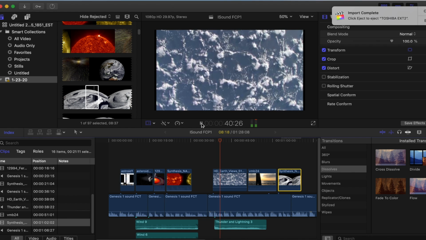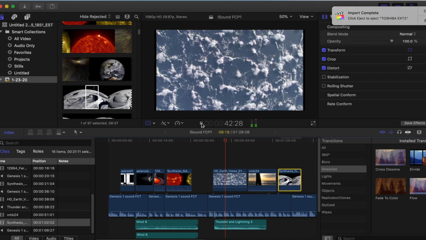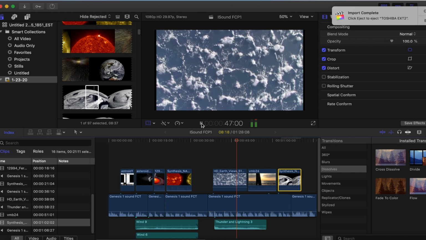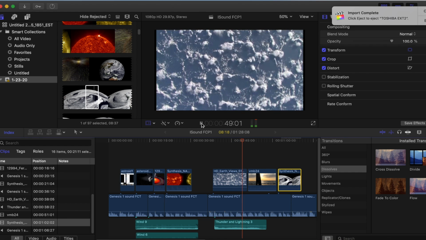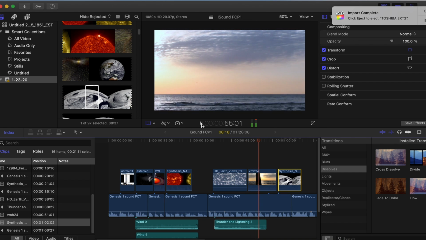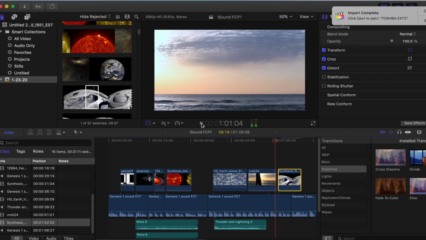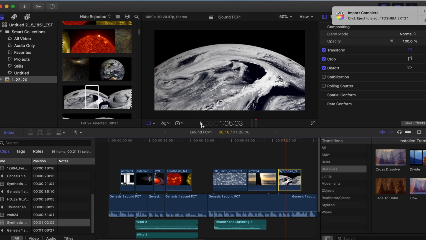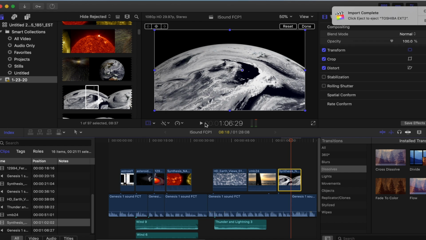Let there be a firmament in the midst of the waters, and let it divide the waters from the waters. Thus God made the firmament, and divided the waters which were under the firmament from the waters which were above the firmament. And it was so. And God called the firmament heaven. So the evening and the morning were the second day.